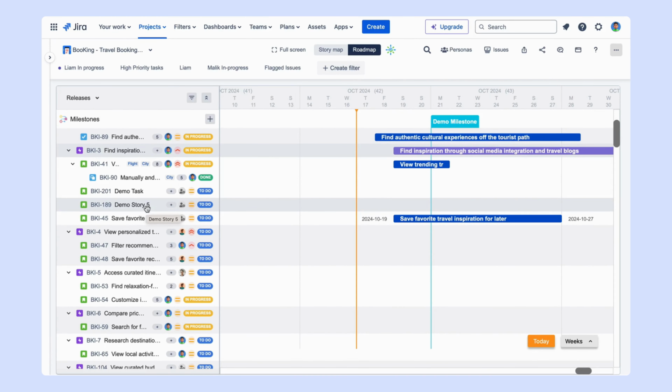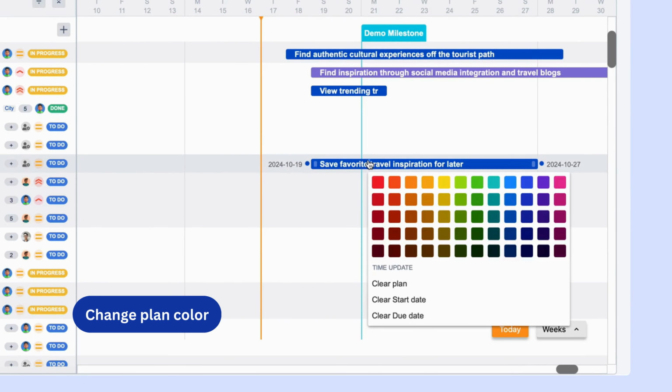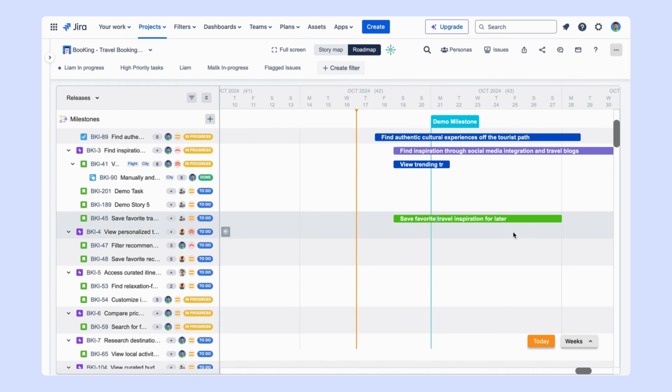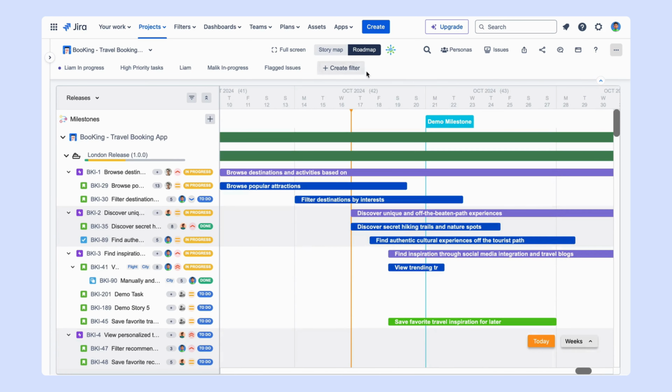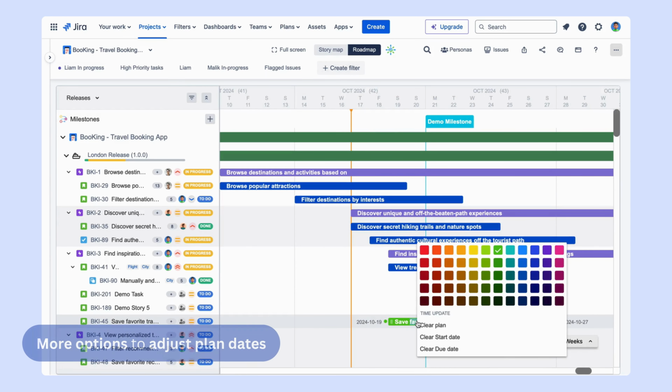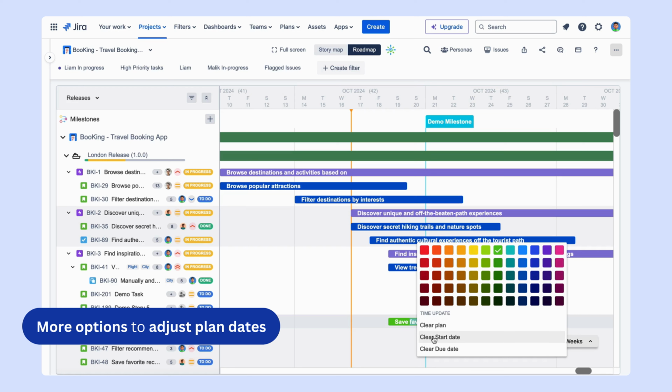To change the color of a task's plan date, right-click on the task and select your preferred color. This color change will also apply to the card on the story map. Need to adjust dates? Use the Options menu to clear plan dates, start dates, or due dates.